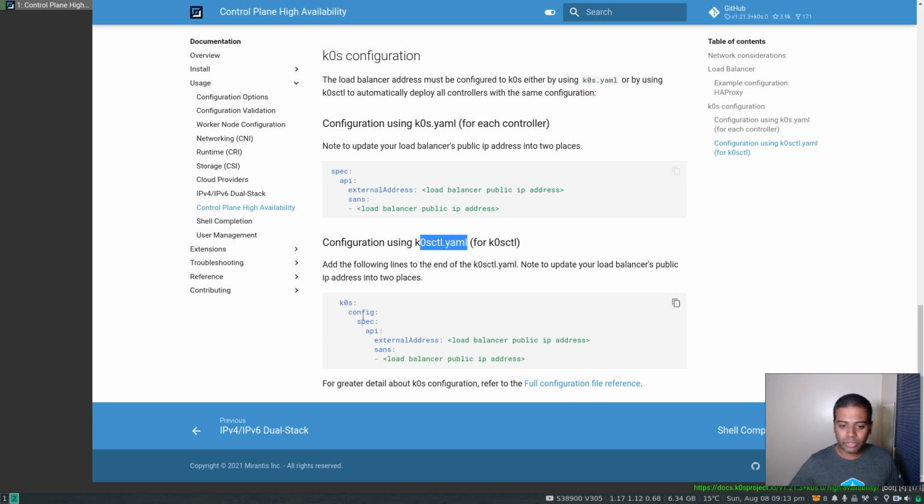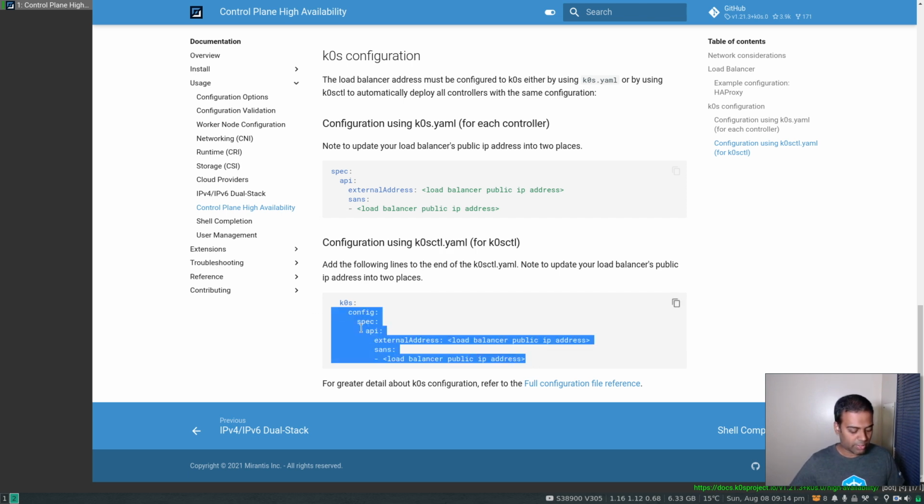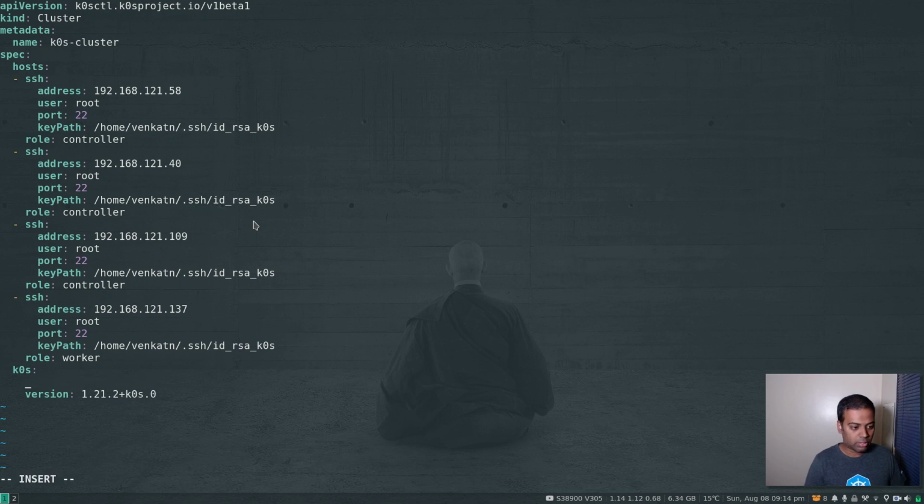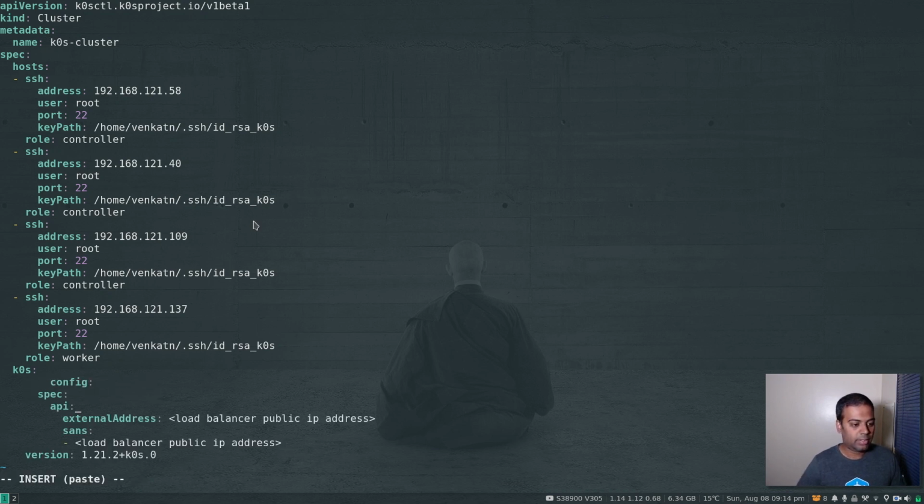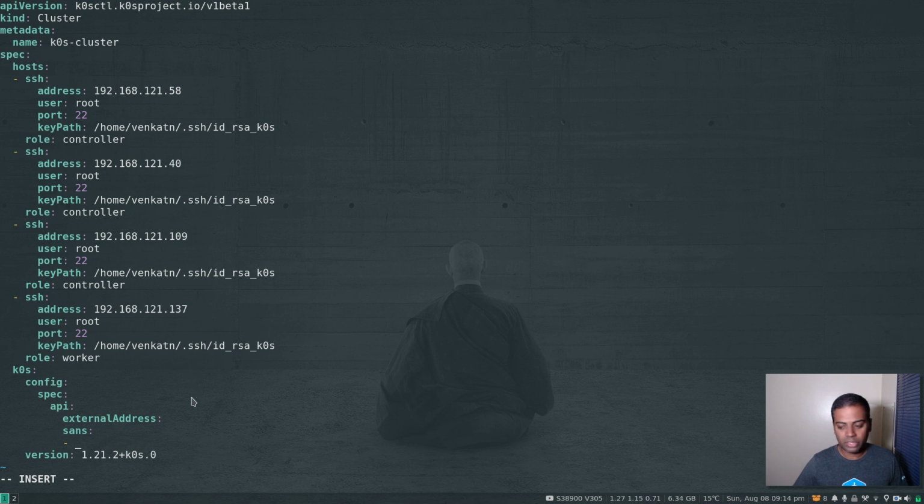So basically, you're going to add a few extra options to specify where your load balancer is. So copy this configuration file, and under k0s, I'm going to paste it. Correct this indentation. Yep, okay. Right, so two things. The external address has to be the IP address of your load balancer, and then the SAN, subject alternative name. So you need to specify the IP address of your HAProxy load balancer in two places under k0s configuration.